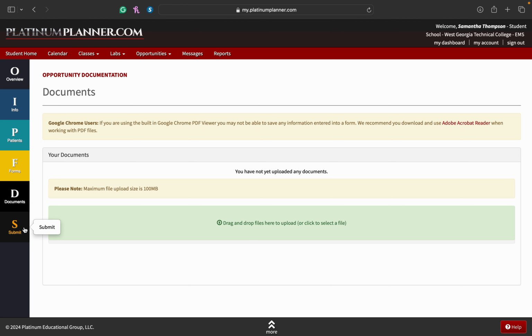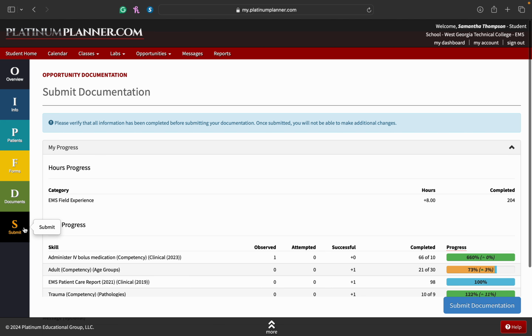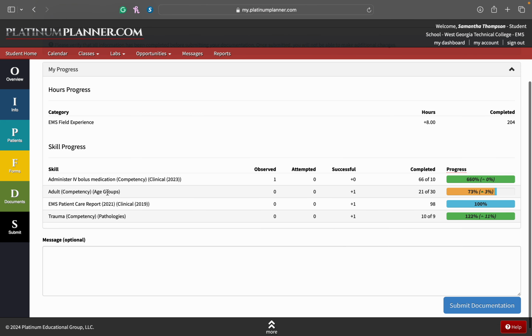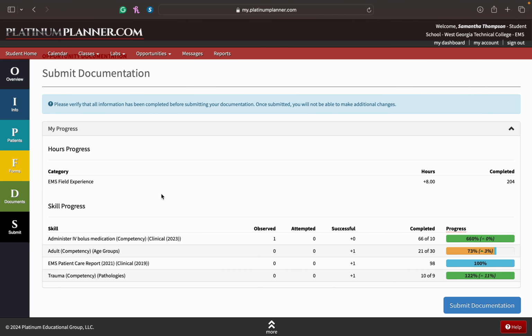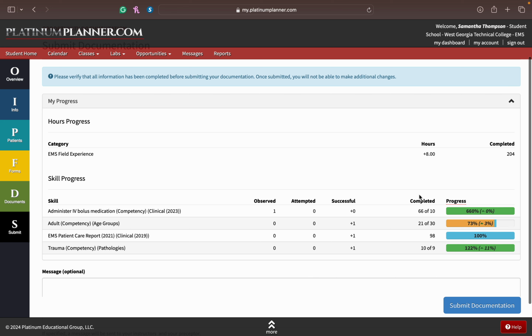After you have completed all of this, now you are at this Submit Documentation tab. Down here, this looks a little different because I've already been through an entire program, so my numbers are going to be completely outrageous. But right here, you're going to have EMS field experience. You'll have your hours that you just obtained, and then your hours that have been completed and accepted by your preceptor and by your instructor. So, for instance, I've already done 204 hours when I was doing the paramedic program, and this would just add another 8 hours to my 204 hours. And like I said, I observed an IV bolus medication, so it did not affect my attempted or completed.